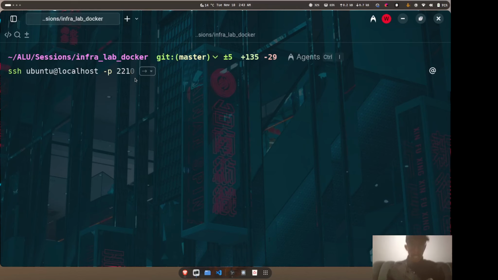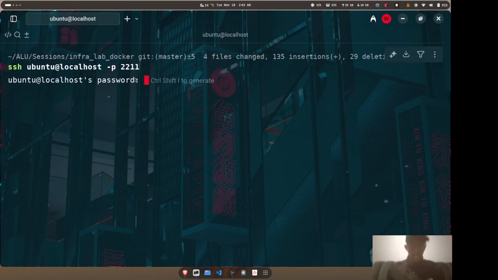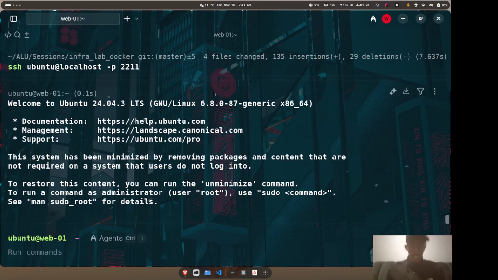First, let me connect to Web01. When you do this, it's going to ask you for the password, and the password is always going to be, unless you change it, pass123. And now I am inside Web01, as you can see.